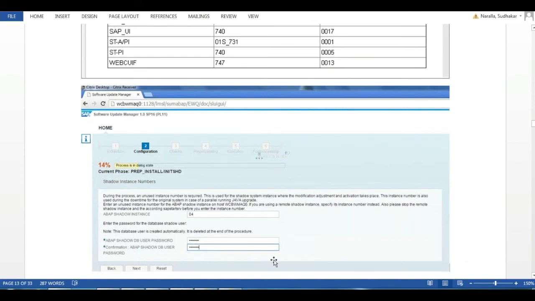We need to remember this instance number. Why? Because there is one phase where we need to log into the shadow instance also. We need to log into the shadow instance with the same user ID and passwords of my original instance. In the original instance, client 000, the usernames and passwords there, I can use the same ones in the shadow instance also.